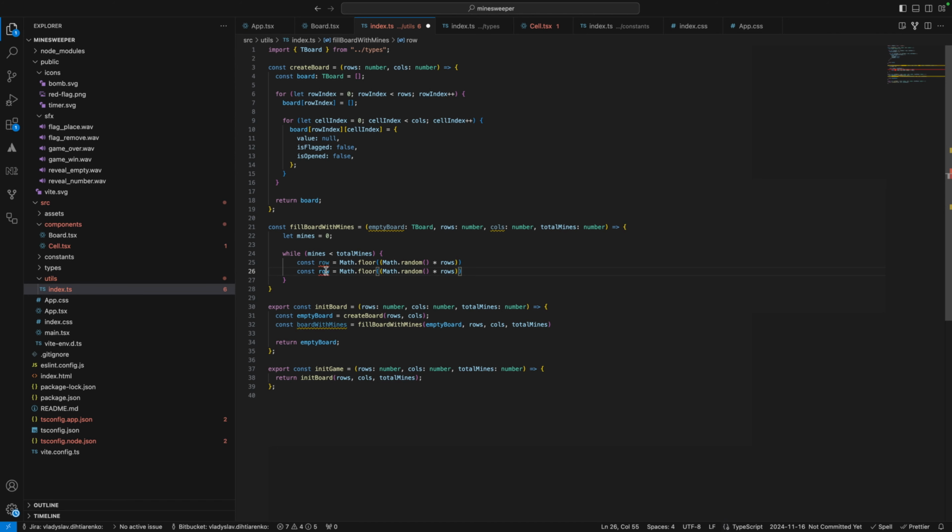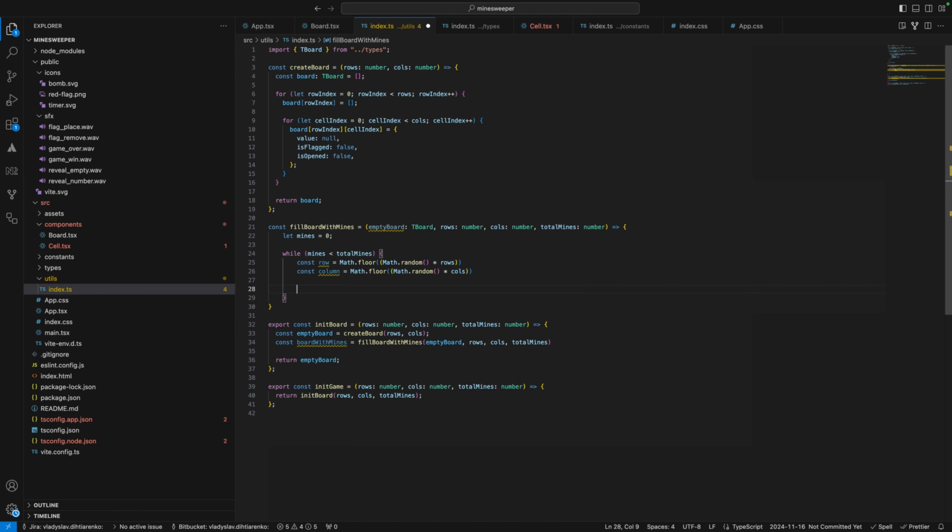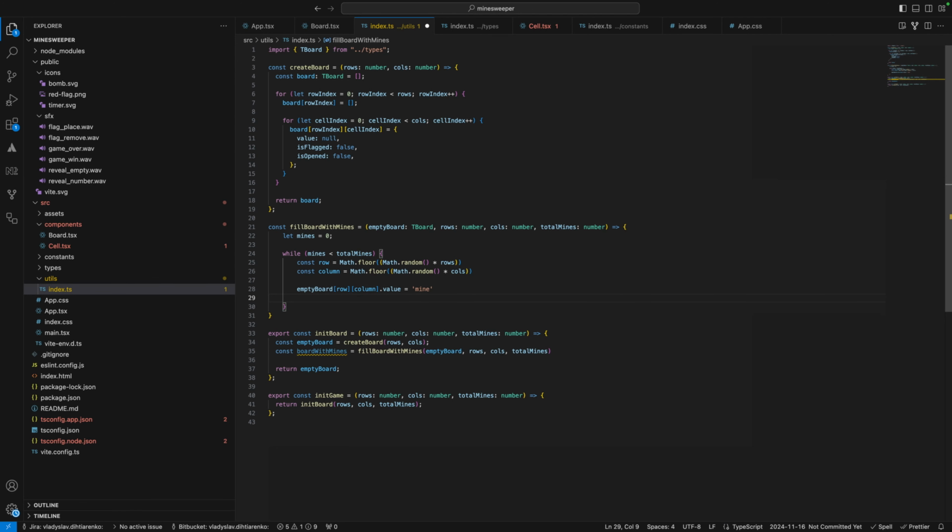And also we randomly select the column by calling Math.random and columns amount. And then we're accessing our empty board with the randomly selected row and column and assign a value to mine. And also we increment the mines count to keep track of how many mines we've already set.